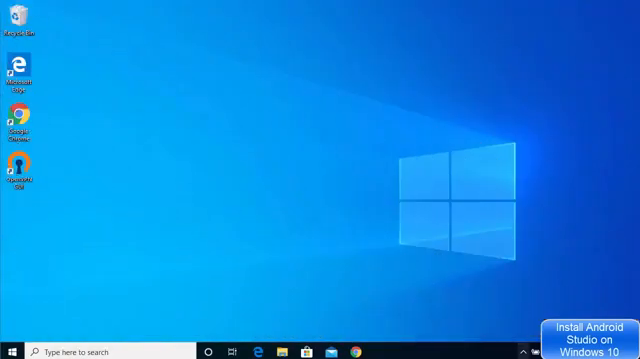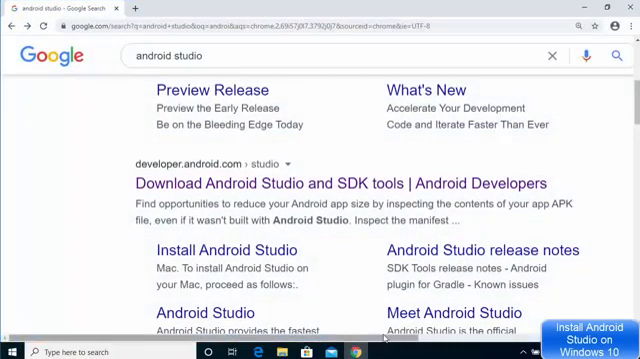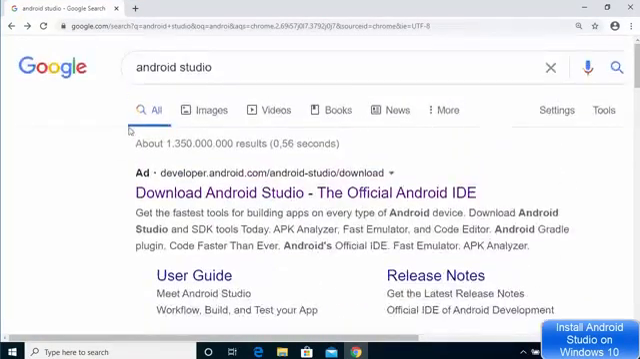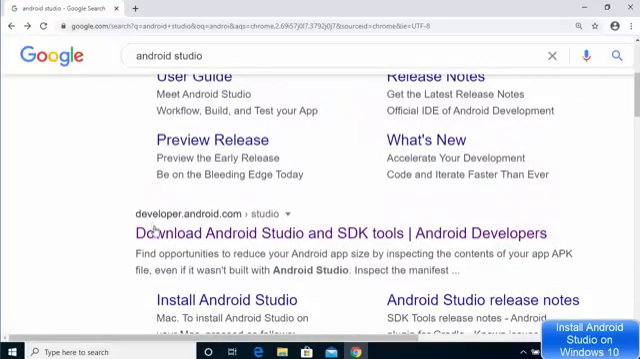So once you have installed Java JDK on your Windows operating system, we are ready to install Android Studio on our Windows operating system. For that, just open your favorite browser once again and search for Android Studio, and you will see the first result will be from developer.android.com. So we are going to click on this link. I'm going to give this link in the description of this video also.